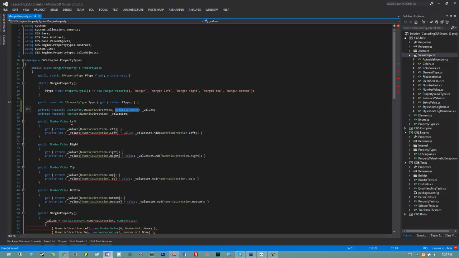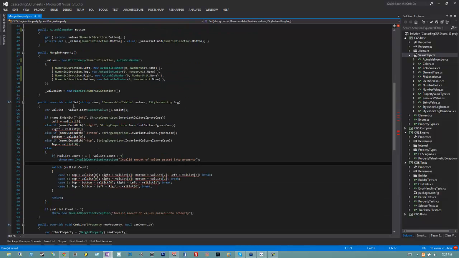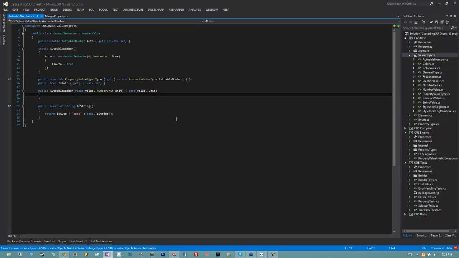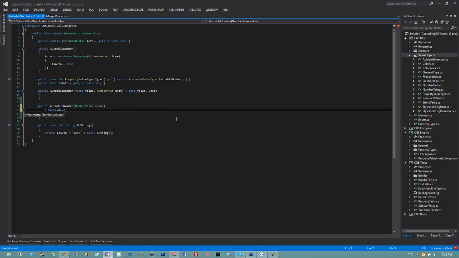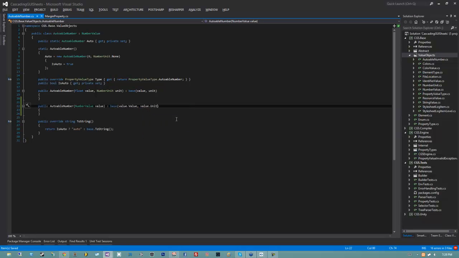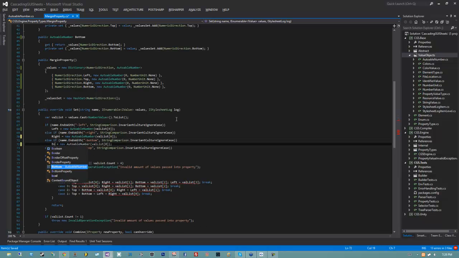Okay, let's go ahead and change our implementation here of what we copy and pasted from quad numeric and do autoable number. Okay, so you are going to be casting to a number value. So we're retrieving a number value. In my autoable number, I'm going to add another constructor that takes in a number value, and it's going to be value.value.unit. So that way I can go ahead and instantiate that like this.